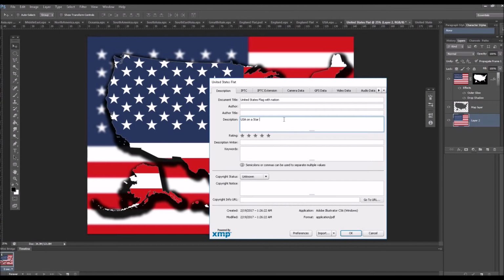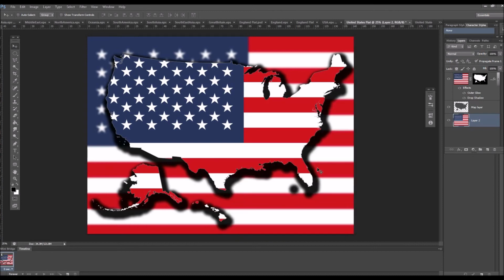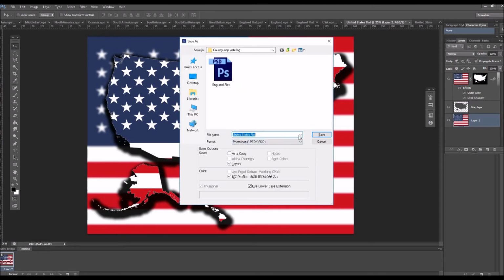Then if you need to, if you're going to upload it anywhere, you can add keywords, which I'll do later on. Select your copyright status. I put my work into CC0 for everybody to use freely. Click OK, and then Control and S, and make sure you save your file.